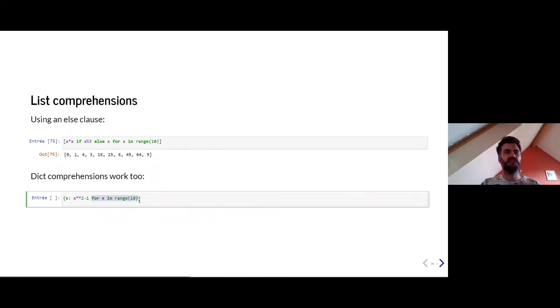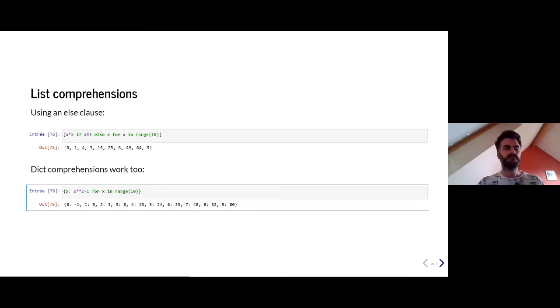Again, it is on range 10, so it will go from 0 to 9. And then it puts the keys to x, so 0 to 9, and then the values to x squared minus 1. So here I will have a dictionary with 10 keys, 0 to 9, and the values will each time be the value of the key squared minus 1. So we will have this dictionary, and you can easily check that it does what I told you it would do. Okay.